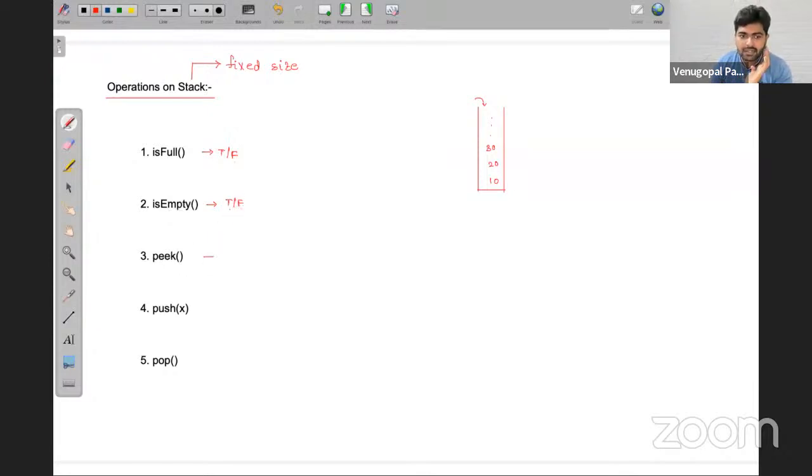The next operation is peek. The peek operation will always return the topmost element of a stack. For example, let's say you have added 10, then 20, then 30. Now, if you call peek on this stack, let's say this is ST, then it is going to return the output as 30, because it is the topmost element.